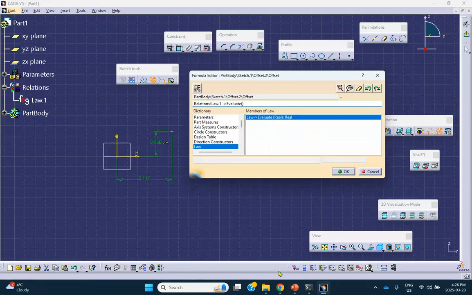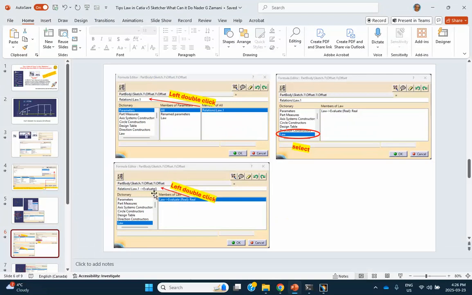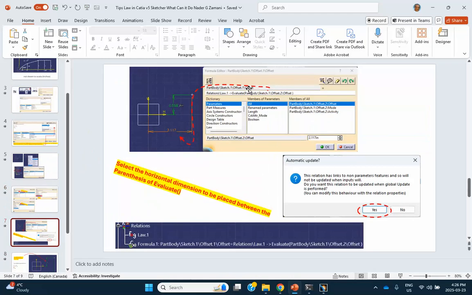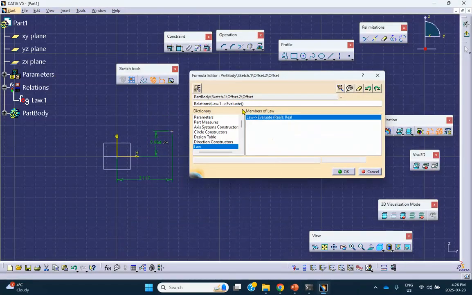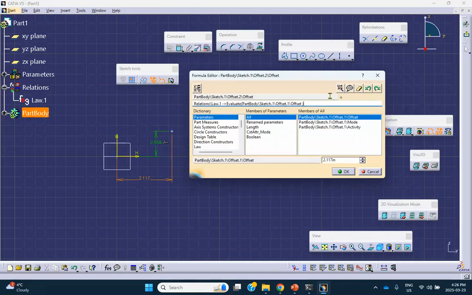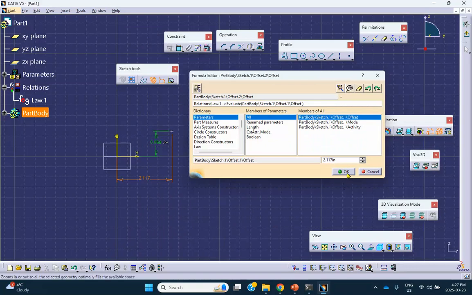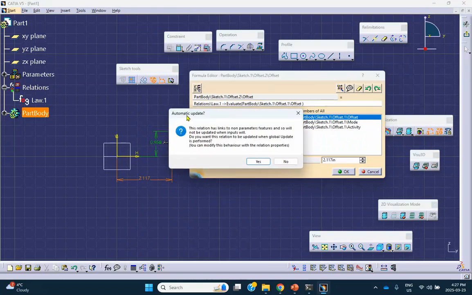So what I have now is this slide. Now make sure you put the cursor between these two parentheses and select the horizontal dimension. Let's do that. So let me go do that for you. Put the cursor right there. Select the horizontal dimension right here. And then when you say okay, it gives you that update information and say yes.